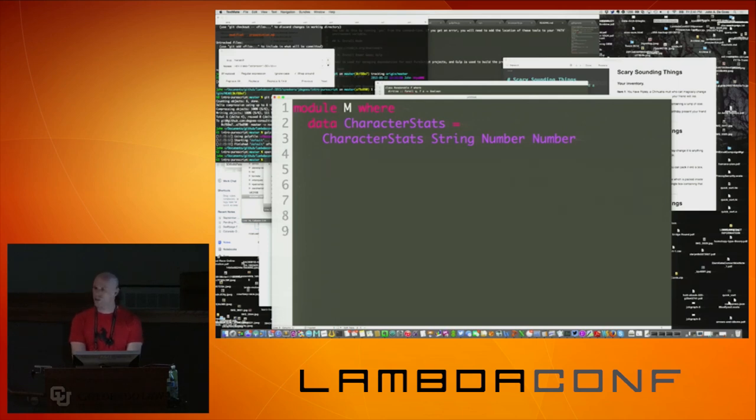And now I'm going to create a few examples, a few elements in this set by using the constructor name called character stats. Remember, this defines a type. So I'm going to say test one here. It's going to be a test of this type. It's going to have type character stats. That is, test one is an element of the set character stats. And then I'm going to say the name of this character is Mary Jane, and her health is 100 and her speed is 200.